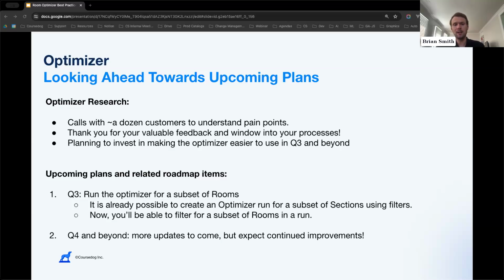What that looks like in the immediate future is that in Q3, which is from now across the next 3 months, we're going to build the ability to run the optimizer for a subset of rooms. In the optimizer, you already have this functionality for running the optimizer for a subset of sections. You can apply some filters, determine which sections you want to run the optimizer for, and run it just for those sections. If you recall earlier, we were suggesting things like specific departments, specific labs, specific section sizes. That functionality already exists, but this will give you the ability to hone in on a subset of rooms.